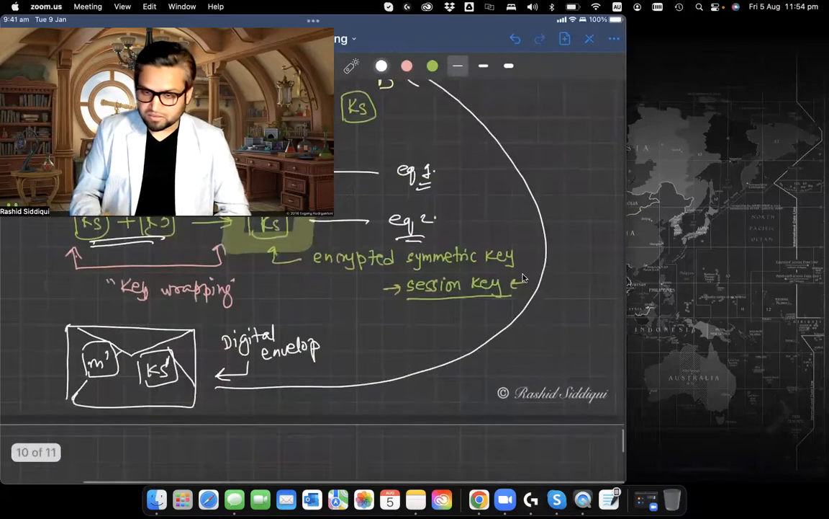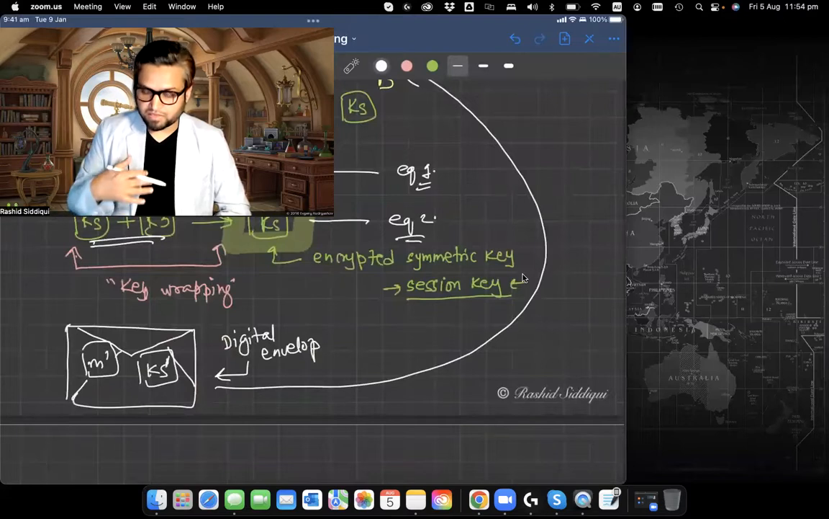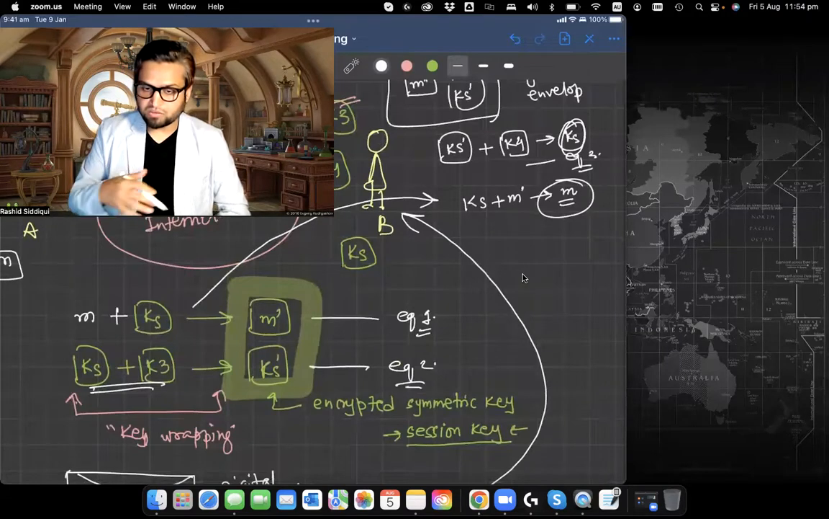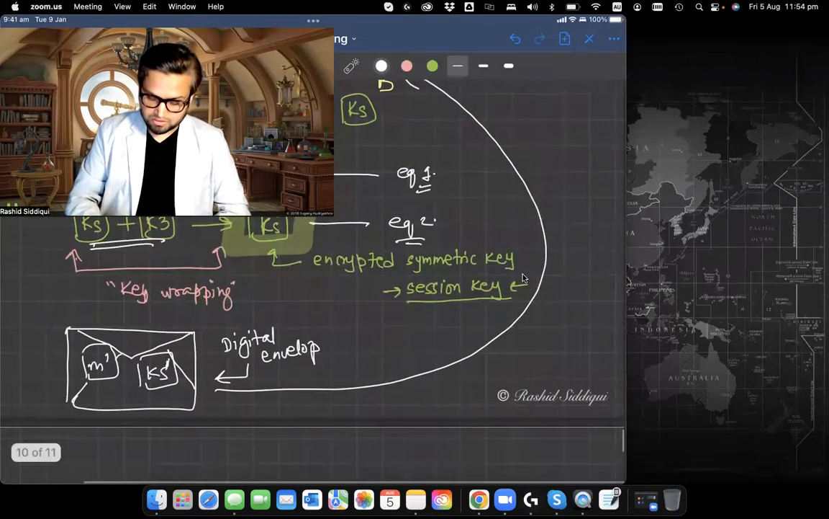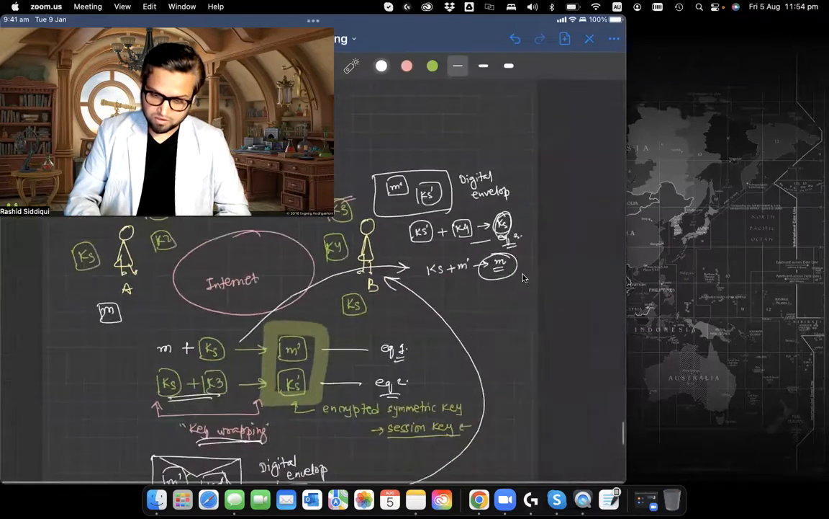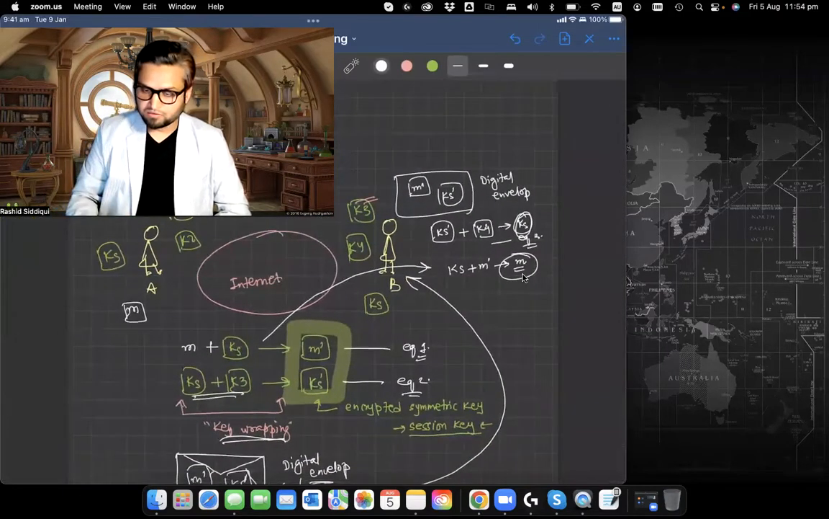There are other things in the digital envelope which are conveyed to the receiver, such as which type of encryption algorithm is being used, key size and other details. Because if the receiver does not know the details of the encryption protocol, or how it is encrypted, he will not be able to decrypt it. So this is the concept of key wrapping and the digital envelope, and how it's done, from a very 1,000-feet high level view. I have tried to explain it.